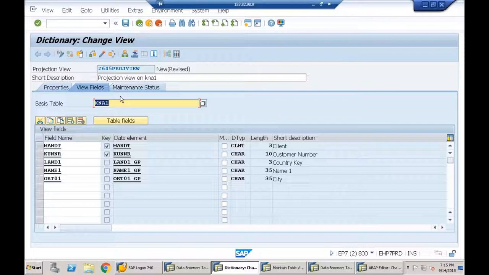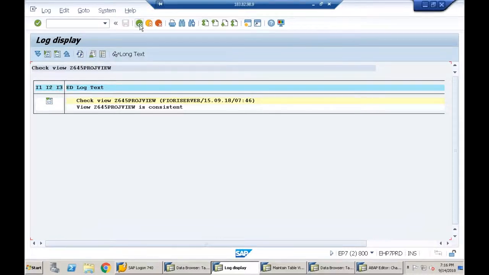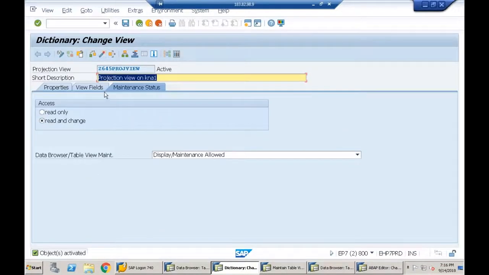Means in what scenarios we'll go for projection views? When we want to share but are not sure to expose the complete table data, but want to hide the original table fields, then we'll go for what? Projection view. So out of 215 fields, I'm giving access only to few fields. Then since it is only a single table, maintenance status can be read only or what? Read and change. So even if I choose read and change, the status would be display maintenance allowed. Let me save it. Check for the syntax error. Right, view is consistent. Let me try to activate the projection view. It gets created in the database. So projection view is created.